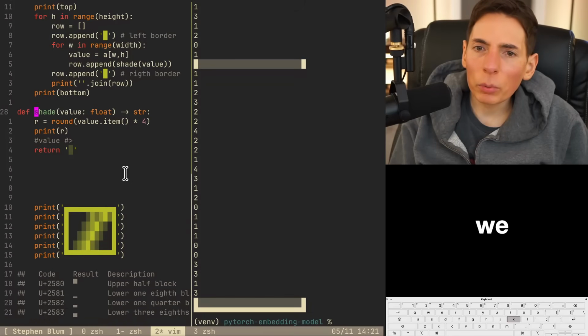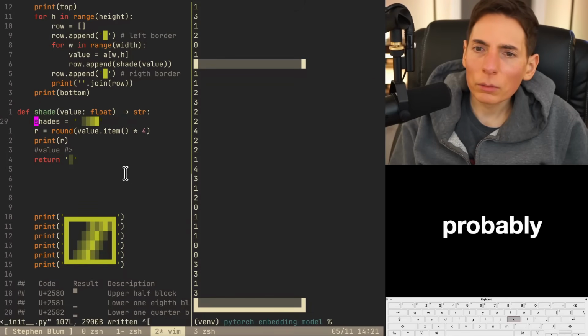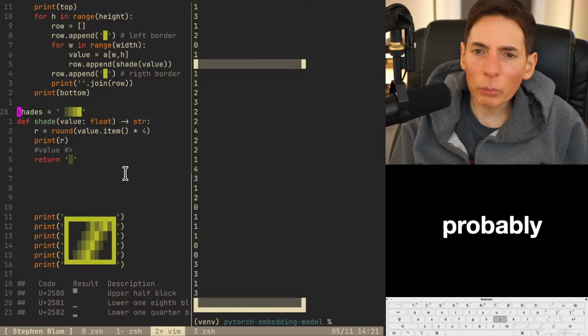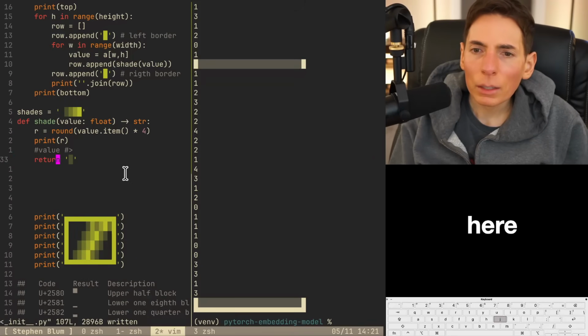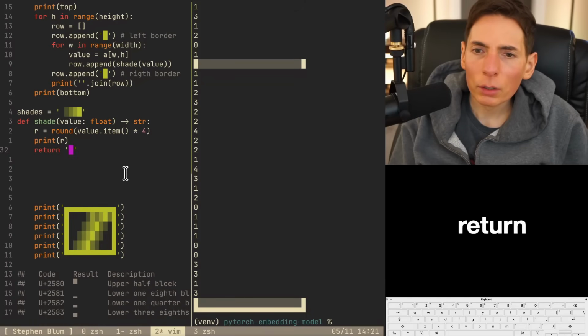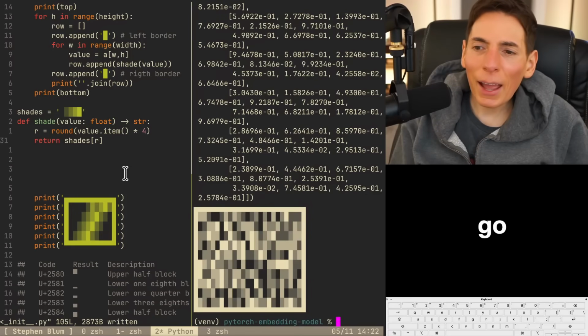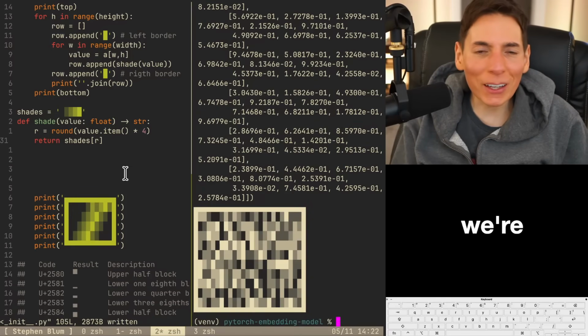Then we could probably... Maybe we can access shades here. And then we say return shades R. There we go. That should do the trick right there. Here we go. Hey, look at that. That's what we're looking for.